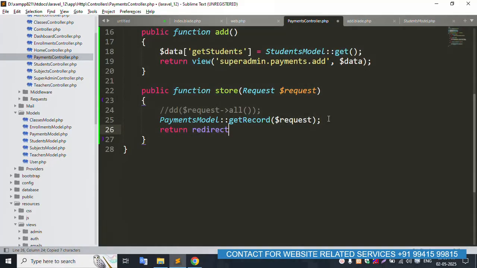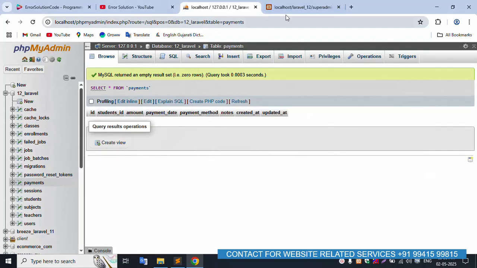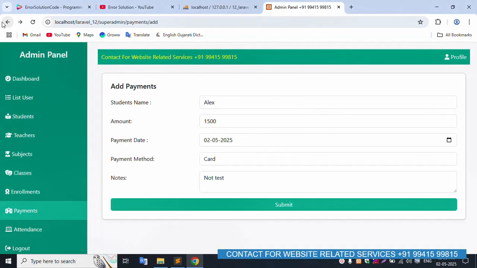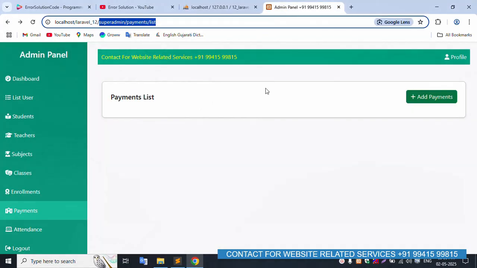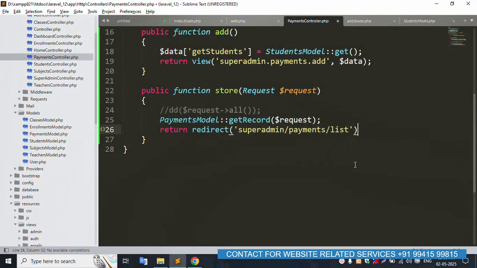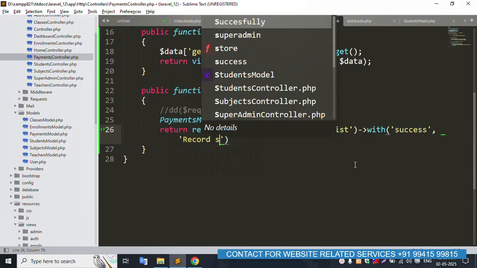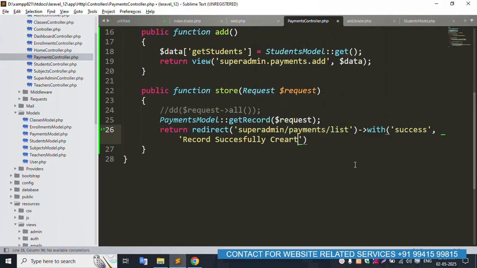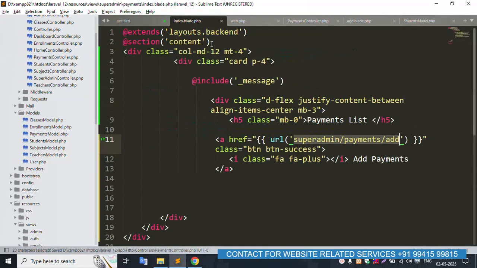Return redirect. This is the paste back button. Click this. Return redirect, this name, with success. Record successfully created, and the save file successfully created, and the success message is already included.